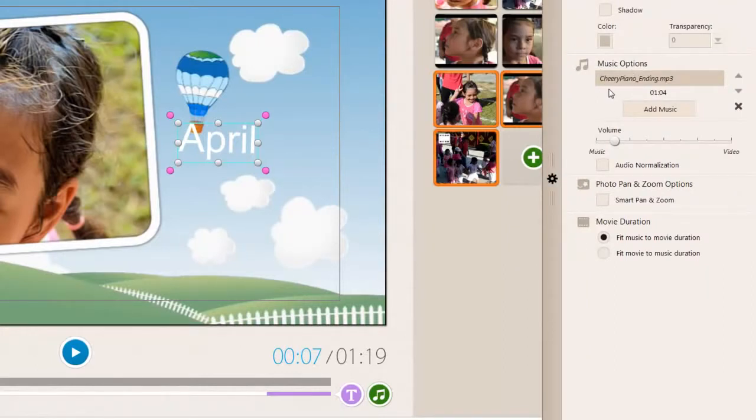Now I have here what is called Cherry Piano. So right now it's 1 minute and 4 seconds. So that means at 1 minute and 4 seconds, if my clip is longer, it will repeat. It'll go into a loop. But I can do something else. I can add my own music.